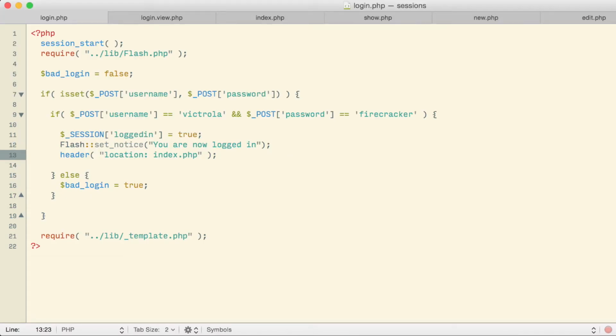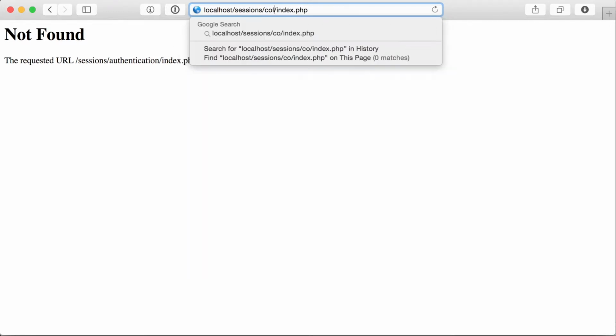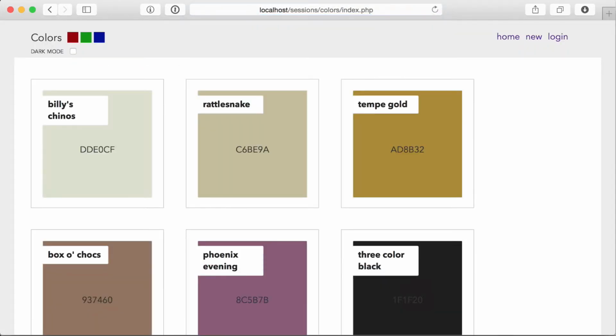Here, when I did the redirection, this should have been to go up a directory, over to the colors directory, and then to the index. Let's go ahead and just go to the index page by hand here. And there we are. So we're at the index page, and am I logged in? I'm actually not 100% sure if I am or not.